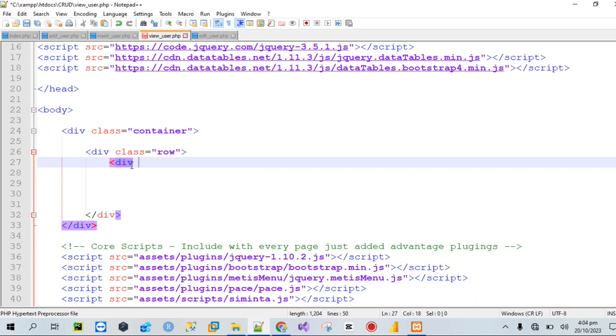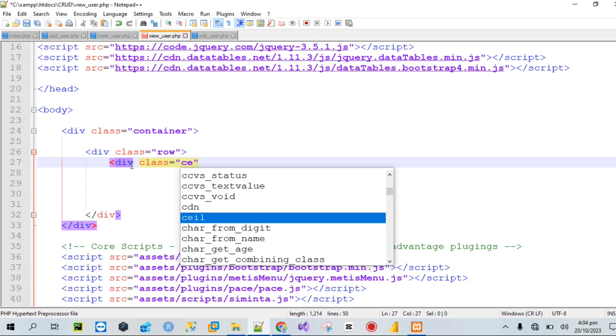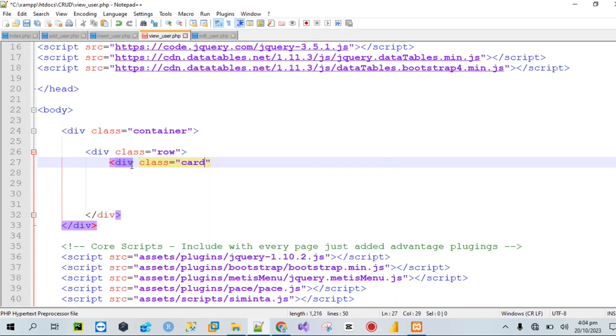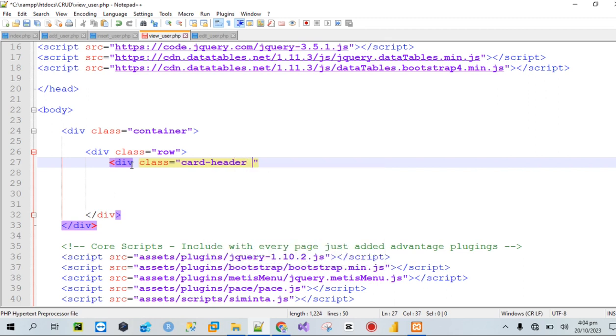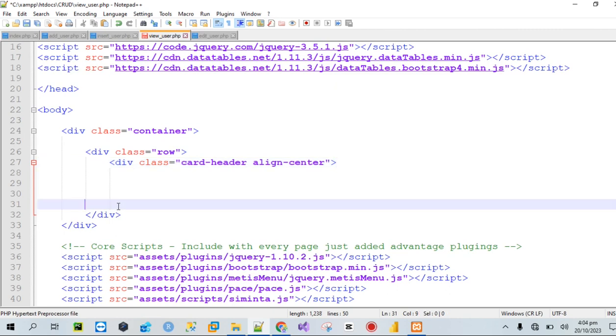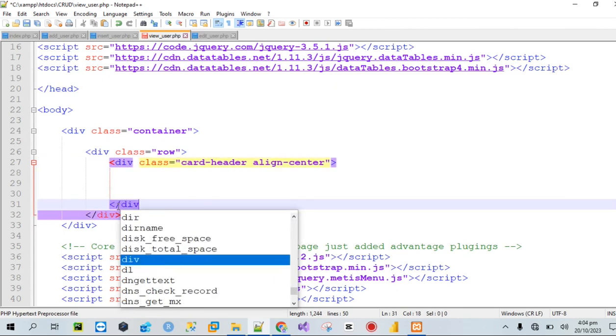I'm going to give it a class attribute. This class is going to be card-header. We now align the item towards the center. Now that we've done that, we are going to close this div. Then the old div, I'm going to come here and close the old div here.